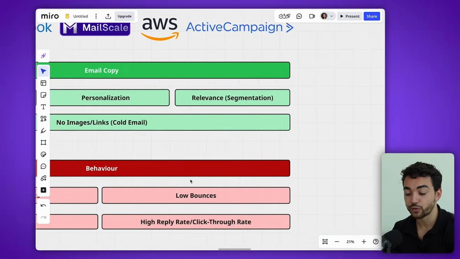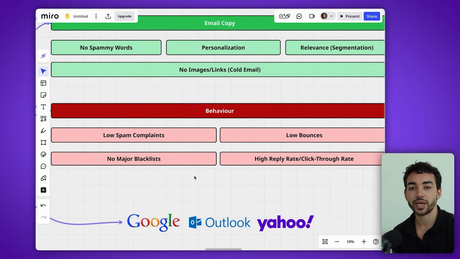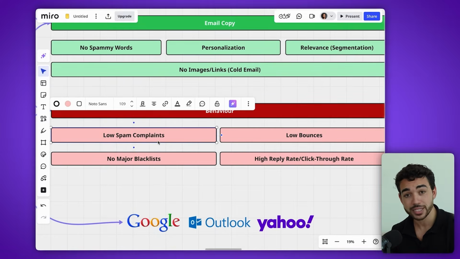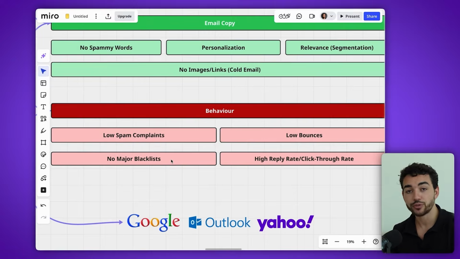All right, let's go back to the 4th and last key component, which is your sending behavior. When it comes to your sending behavior, you have to imagine that Google and Outlook, they know everything. They know how many people mark your emails as spam. They know how many emails bounced, which I'm going to explain in a second. They check if your domains are on blacklists. And they can also see how many people reply to your emails or click on the links that you have in your emails. And this together gives them a really good indicator on if people that you send your emails to actually want to receive your emails. So you need to look out for those 4 factors.